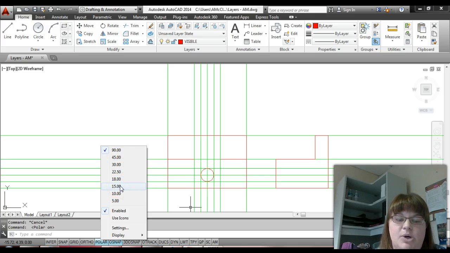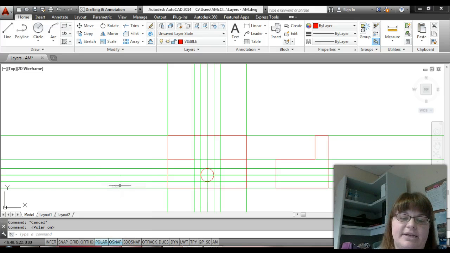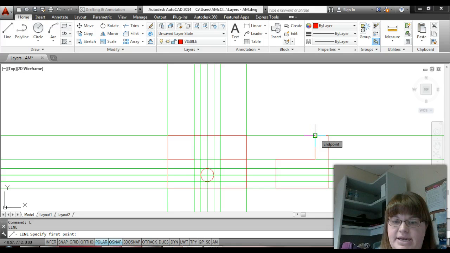So basically what polar does is it's going to snap at every 15 degrees. It's going to snap on to 15, 30, 45, you get the idea. So we're going to set it to 15. Now I'm going to come over and start my line command, so L enter. And I know that the 15 starts right here. So I'm going to go ahead and click on that endpoint. And I know that it comes down this way at 15.